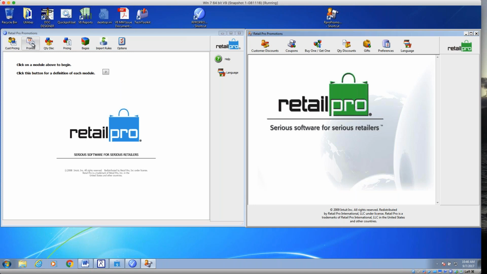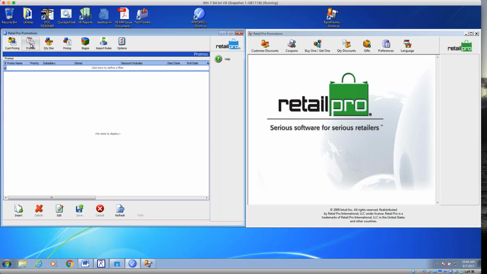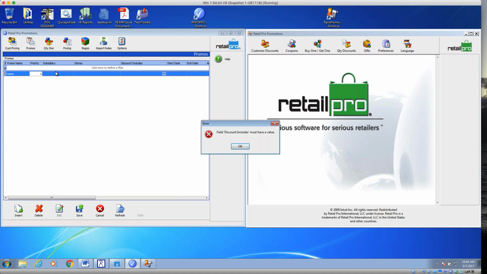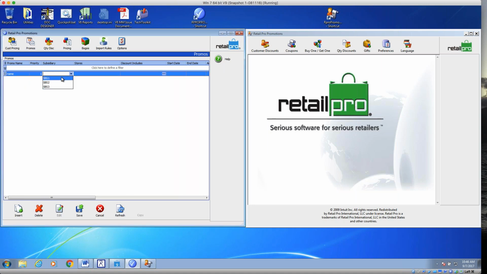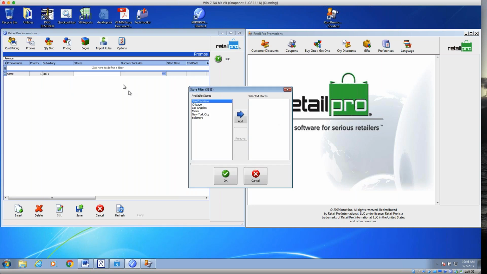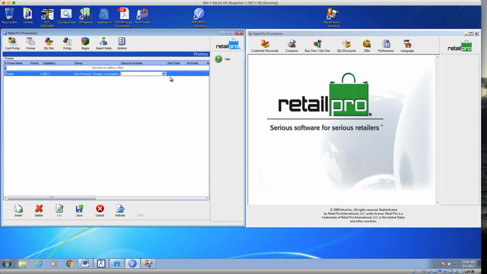Now, this promotions module here in V9, I like this a lot. I think this is a very powerful version. This one here, we insert one of these, give it a name. It's basically a discounting function, and it's pretty sweet, pretty simple. All these fields are the same as we did before, so I'm just going to buzz through these pretty fast. And you've already seen these. We don't need to rehash all that.